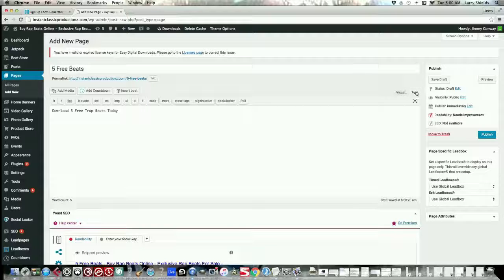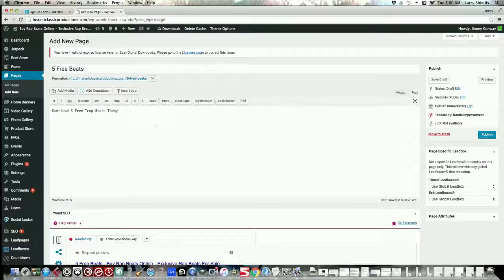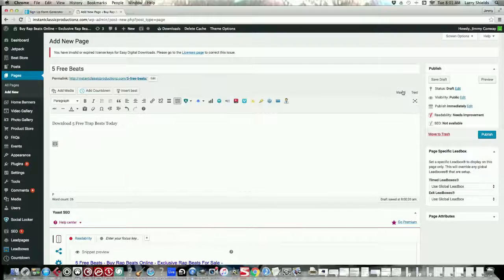Now, that code that we just copied in Aweber, you want to click over here where it says text. There's a spot where it says visual and text. Click where it says text. Right below there, I'm going to hit Control V and paste my form. Now I'm going to go back to visual. It's not going to show it to me just yet until I publish the page.